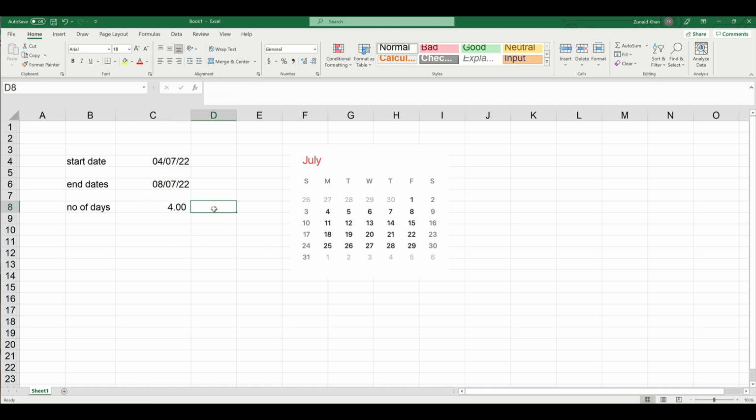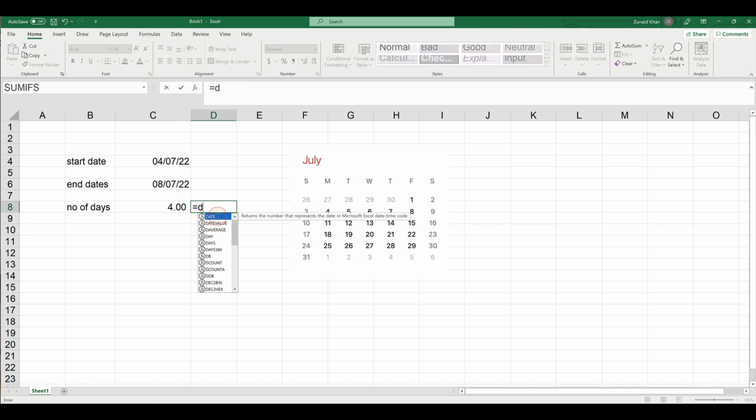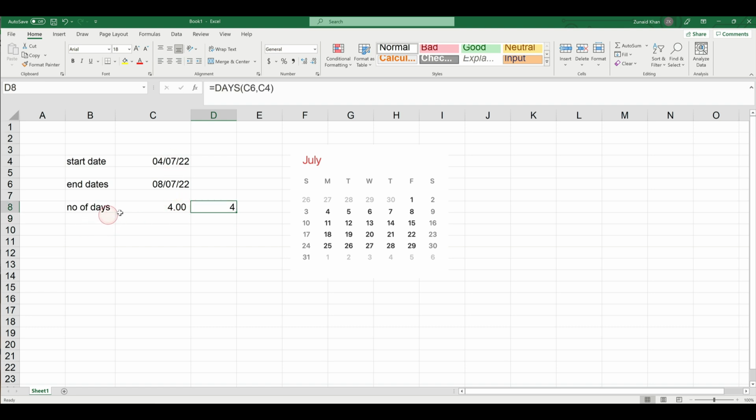Another function that does exactly the same as subtracting one date from the other is the days function. So if I said equals days and I open the brackets, it says what is the end date, so you put in the end date, then a comma, and what is the start date, I put in the start date, and if I close off there and hit enter, it tells me 4. So whether you just subtract the one from the other or use the days function, you have exactly the same result.